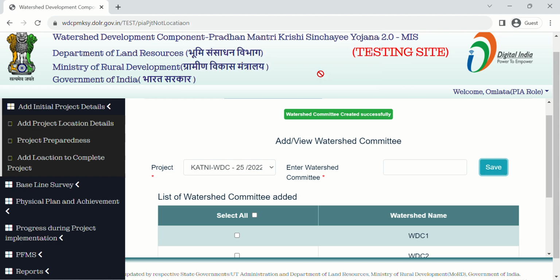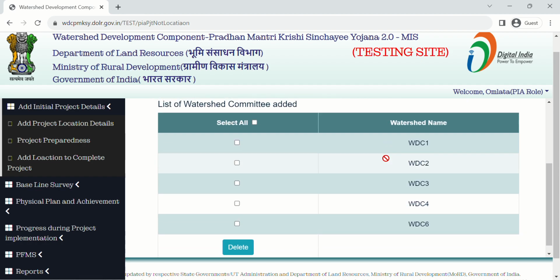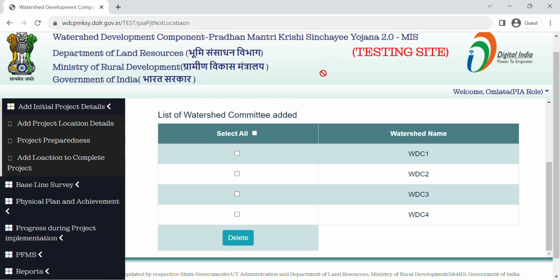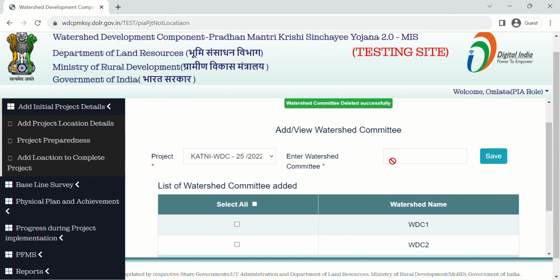If you have added the wrong name for the watershed committee, you can delete the data. If you want to delete the watershed committee name, then select the respective checkbox and click on the delete button. After pressing the delete button, you find a message, do you want to delete watershed committee? Then click on OK and the data has been deleted successfully.